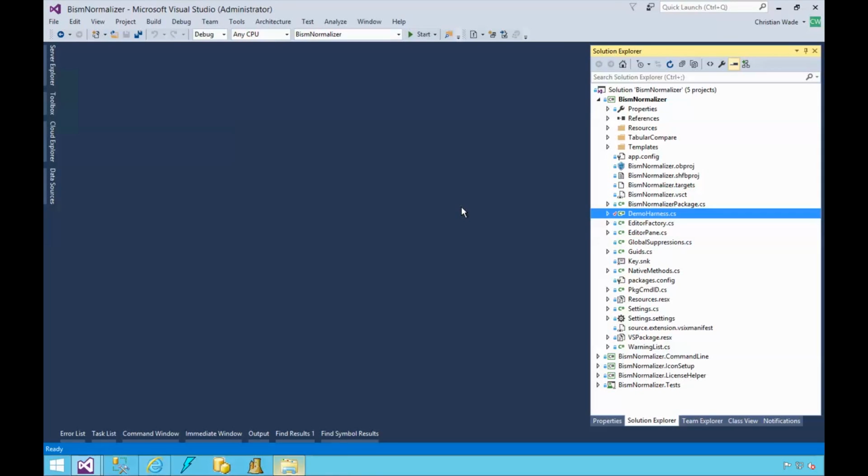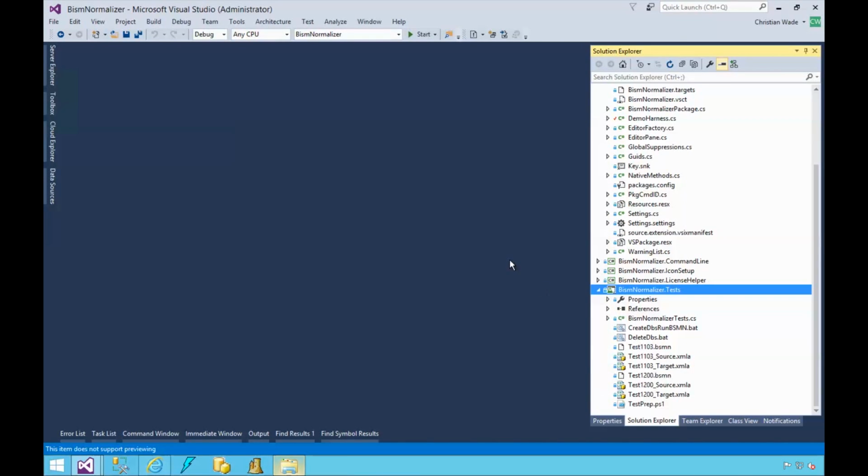We're now going to talk about the build process. There are a couple of console application executables included in the VSIX for deployment. We have the command line interface and icon setup that sets up the icon in Solution Explorer and associates BSMN files with Visual Studio. The test project applies comparisons using the command line interface and then checks that the number of tabular objects in the target databases match what we would expect. So it tests the vast majority of the code paths in the object model and the newly built command line interface.